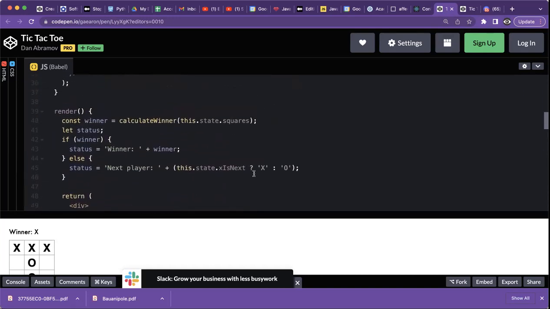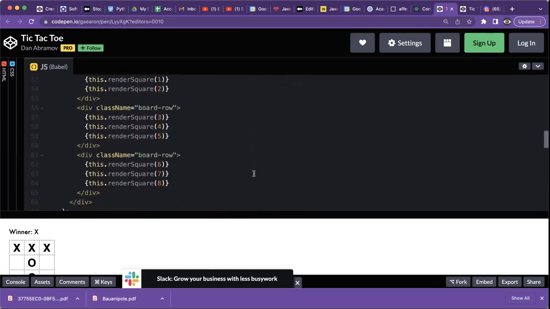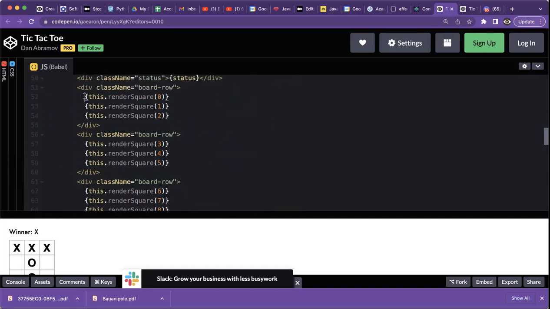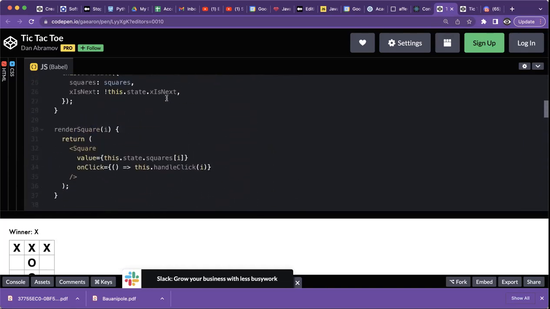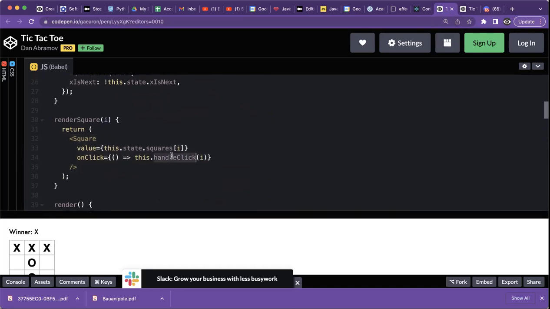There will be an event here somewhere. So what they have done is, oh, okay. They have actually created a separate component called render square, but you could just hard code the square. If you look at it, the square is basically like this, and there's a value, an onClick event, and a handleClick, right?